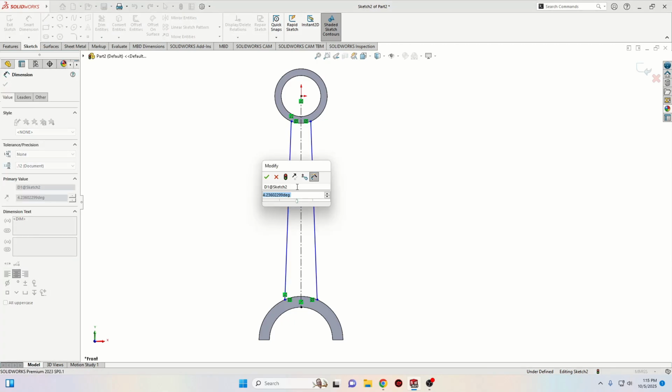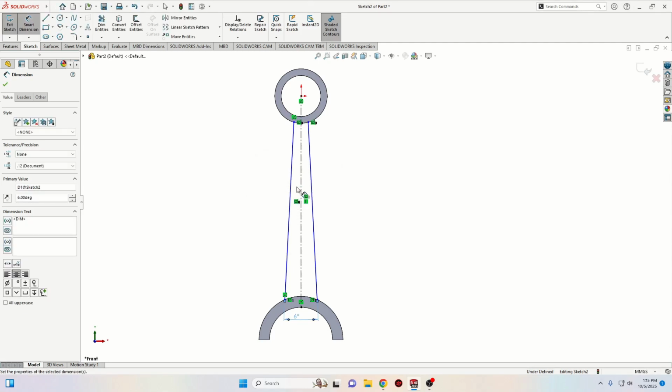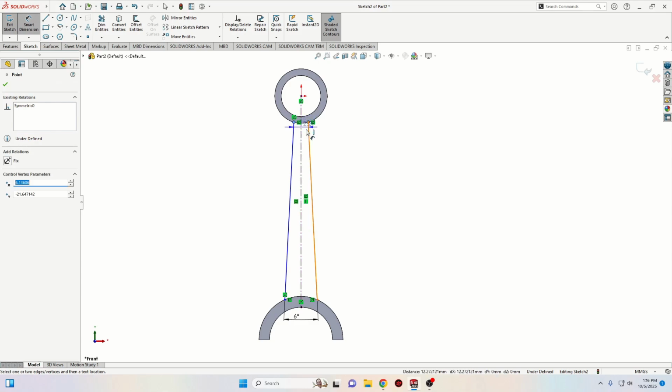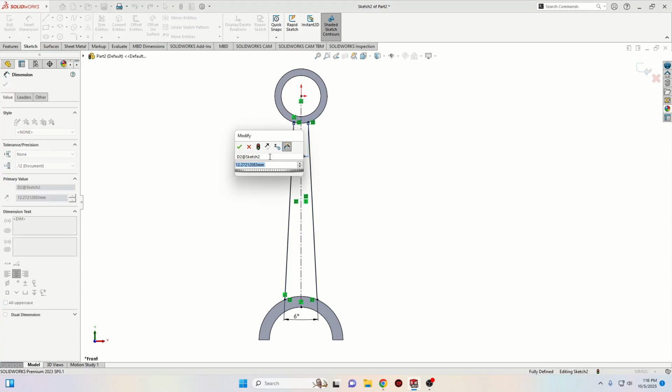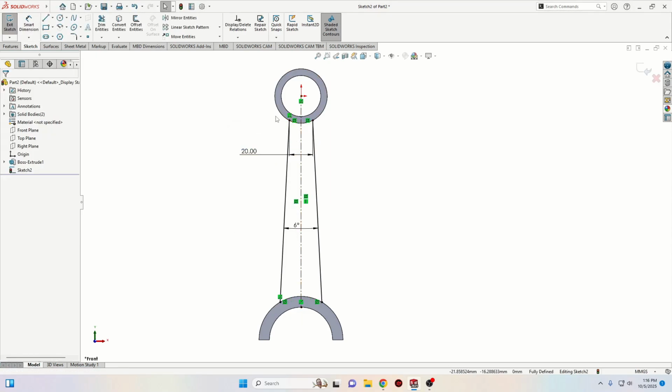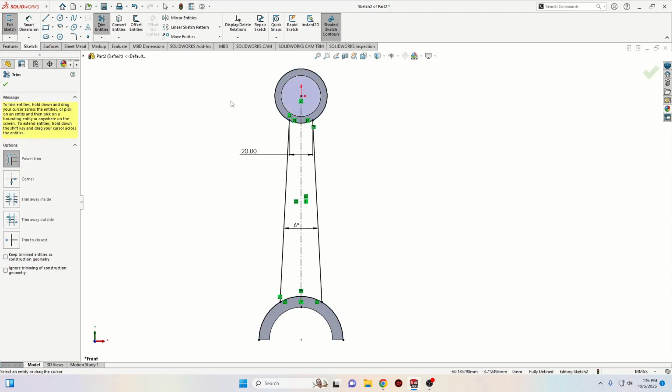And here the angle will be 6 degrees. That's good. Now smart dimension will have to give also dimension between these 2 points. And here will be 20 millimeters. And now this is fully defined. We'll have to close this sketch. To do this, we'll select this circle with this arc. And select here convert entities command. Now with trim entities command, we'll cut the extra lines that we don't need. Now this sketch is closed.